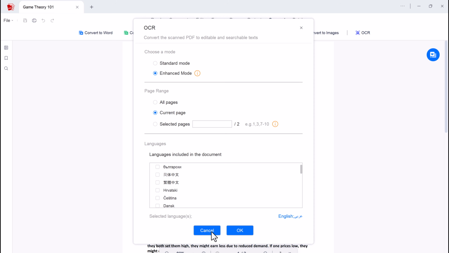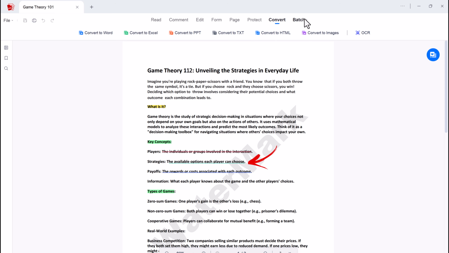And there you have it. AcePDF Editor and Converter is a powerful tool that simplifies all your PDF tasks.